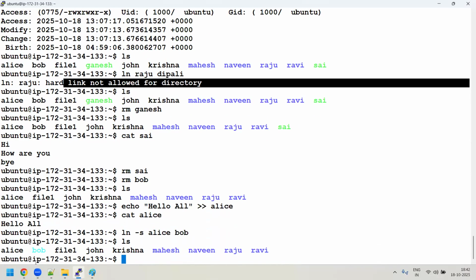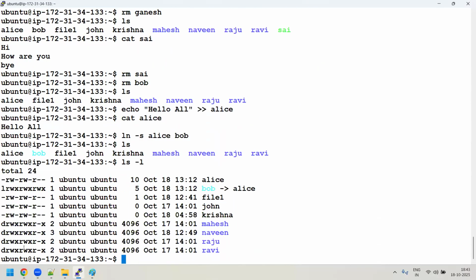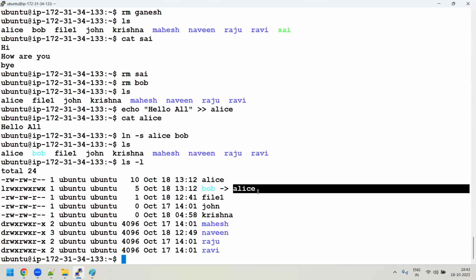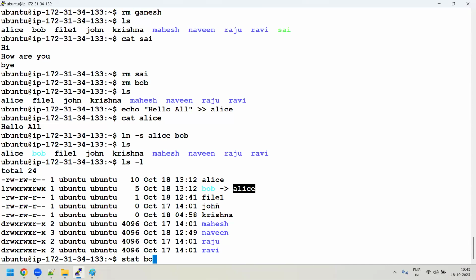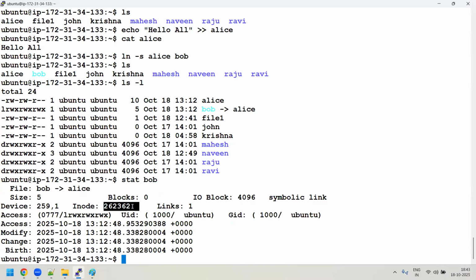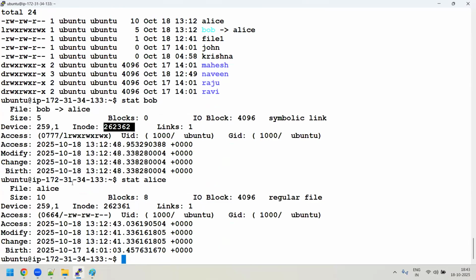Now, when you do an ls, you can say Bob is a pointer to Alice. If you do an ls -l, can you see? Bob is actually a pointer to the Alice file. It's a symbolic pointer, which means this Bob file is actually a pointer to the original file Alice only. Now what happens when you do a stat of Bob? Stat will give you the inode number. This is the inode number of Bob. When you do a stat for Alice, can you see the inode numbers are differing here? Obviously, the inode numbers are differing here.